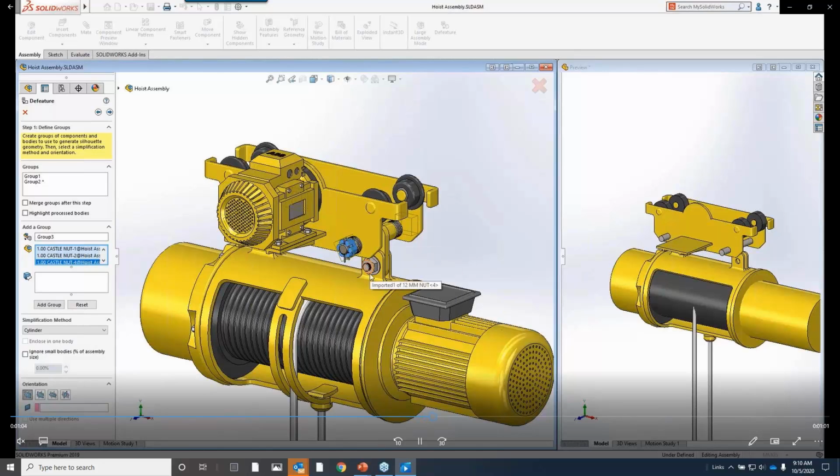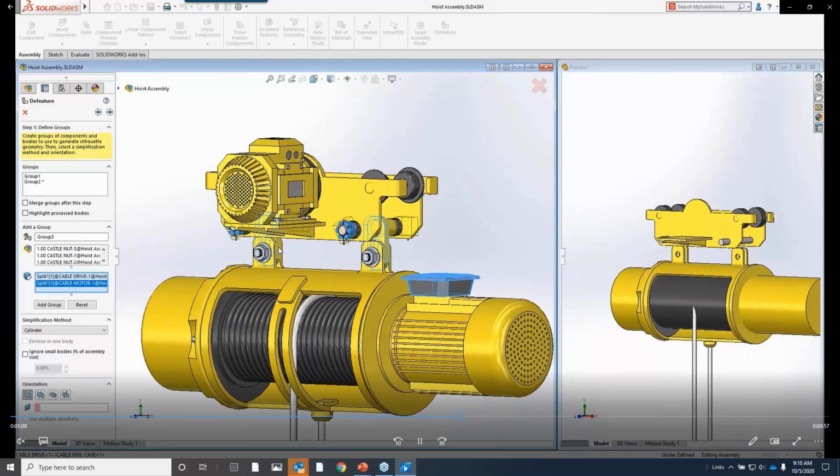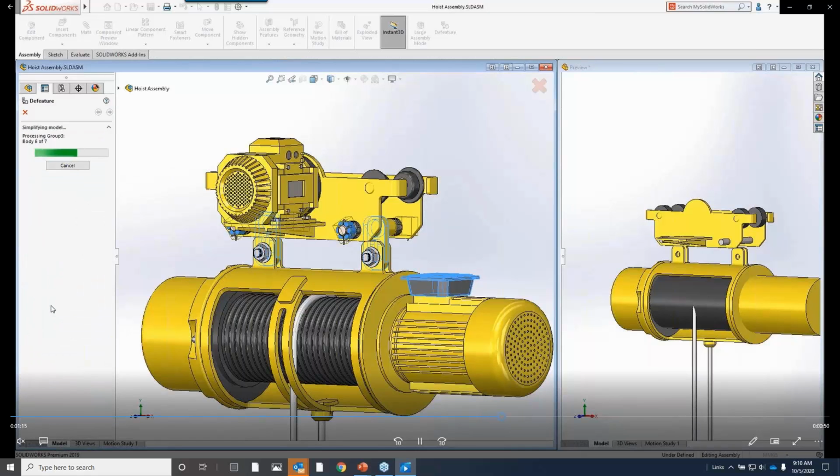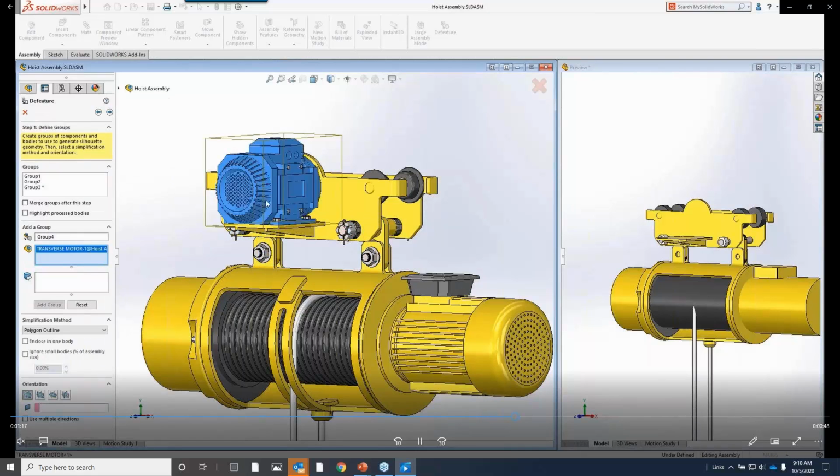Next, we can use the new option to select identical components to grab all the rail wheels and all the studs. The cable and the end plates are selected as well as the motor, which is a body. For this selection, we will choose the cylinder method of simplification to really strip off all the detail.